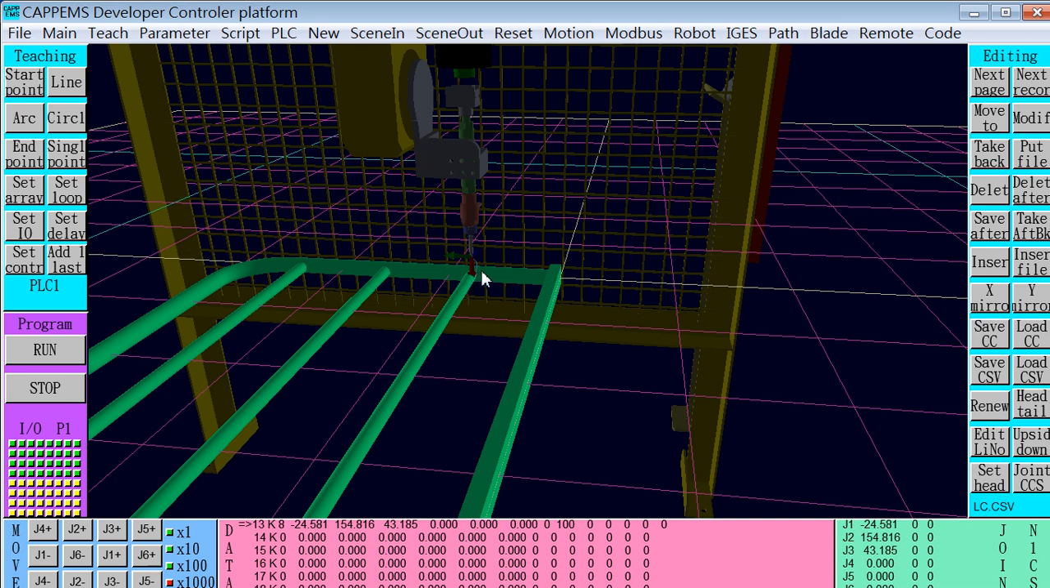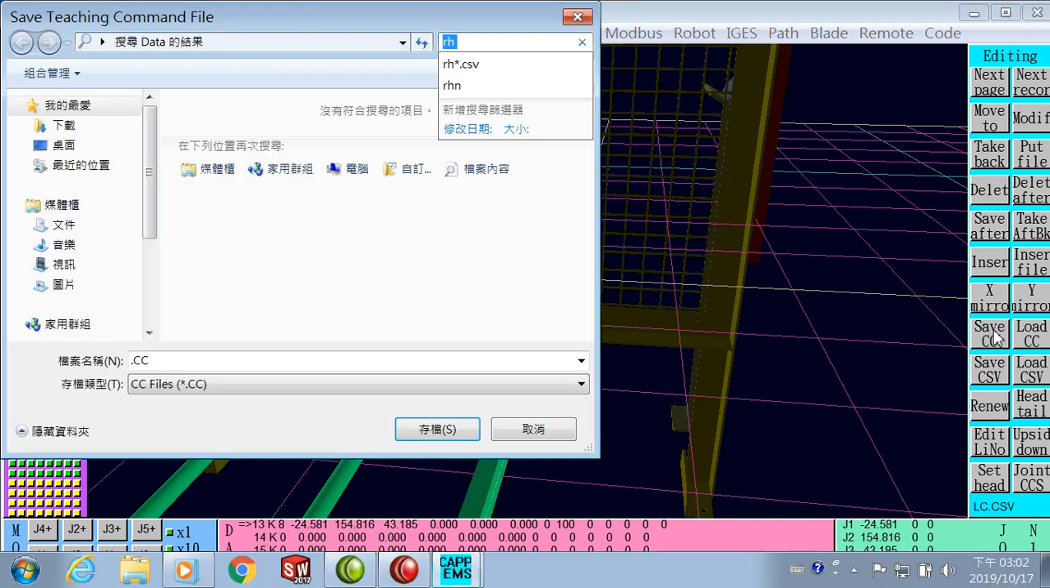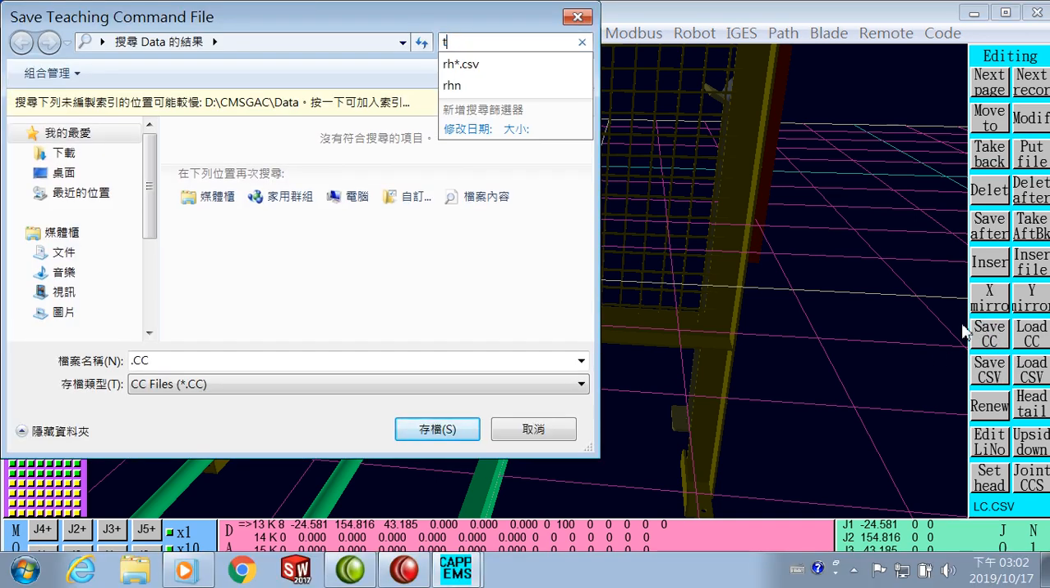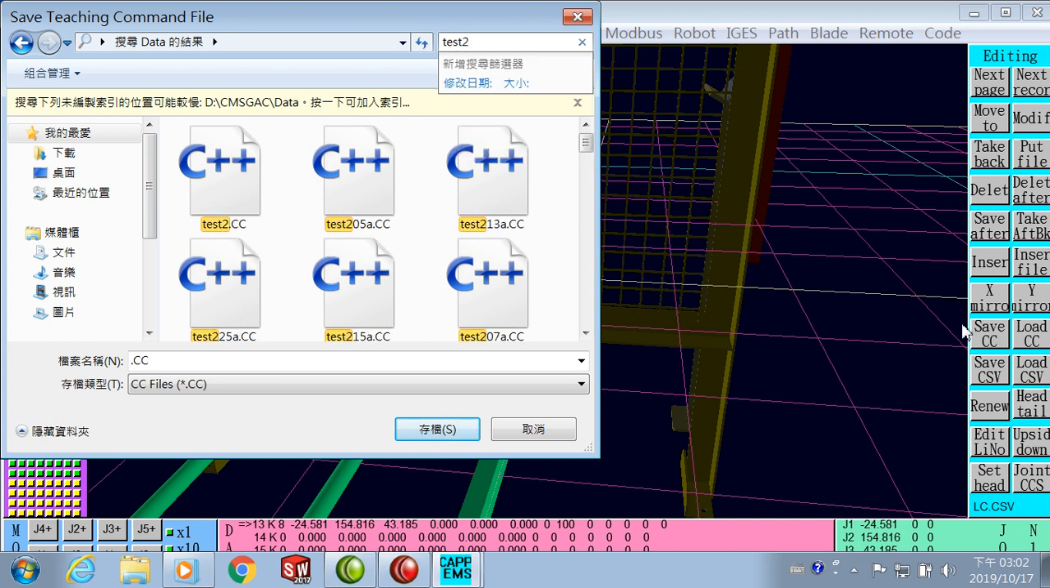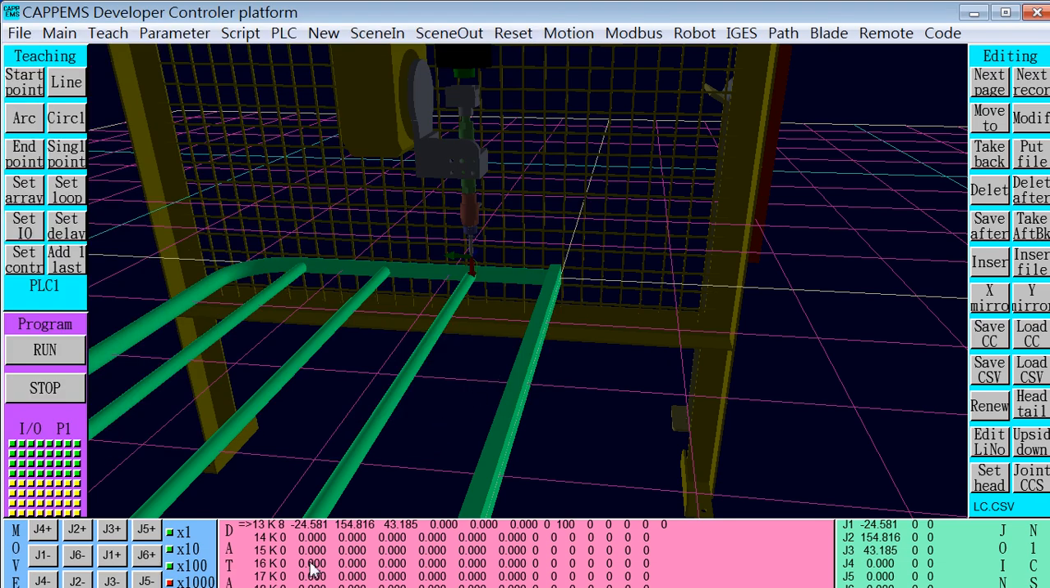Then the right side half. Okay. Let's see. Okay. Then save CC. Give file name test 2. Save it. Then delete the data by using renew.